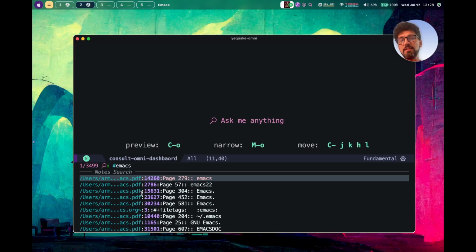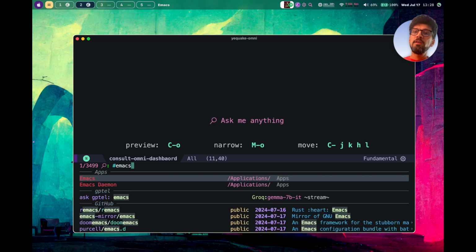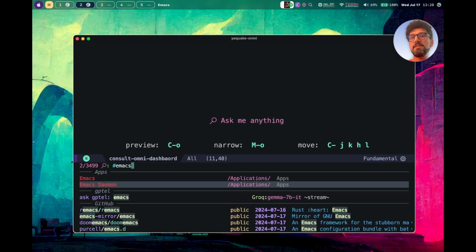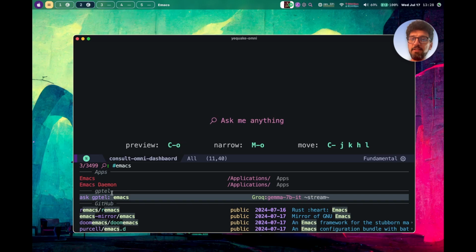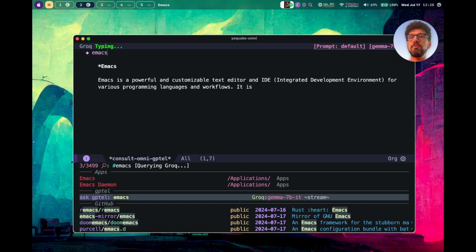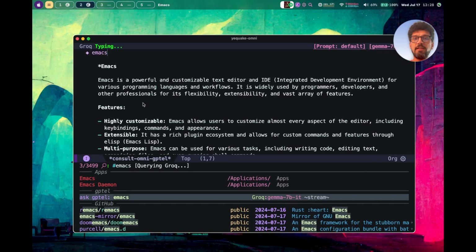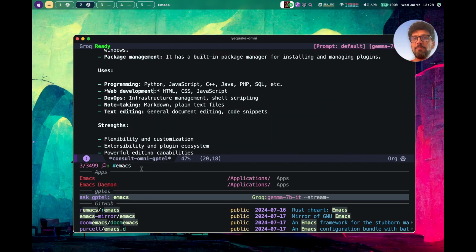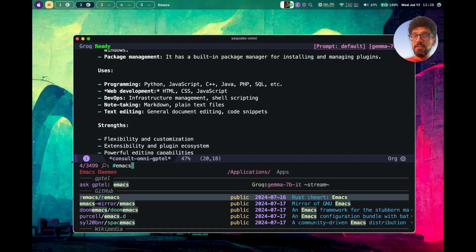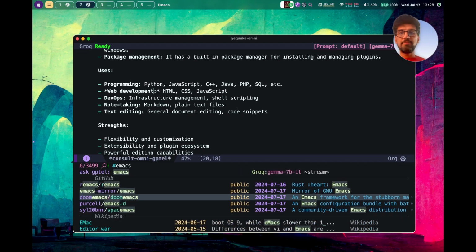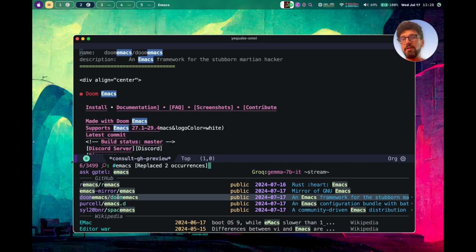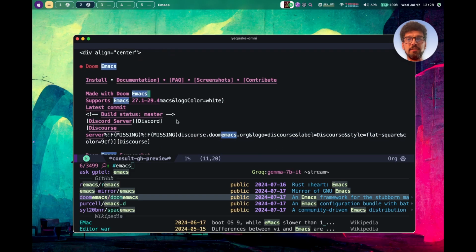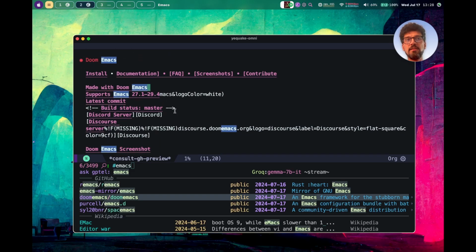You can see I'm getting results from note files that I have on this machine. I am getting results from apps. I have GPTel, which is an AI chatbot. So if I get a preview of that, I see results, in this case, from Grok. I'm getting results from GitHub repos, for example. So if I get a preview of that, I can also see the README right here in Emacs in an org buffer.